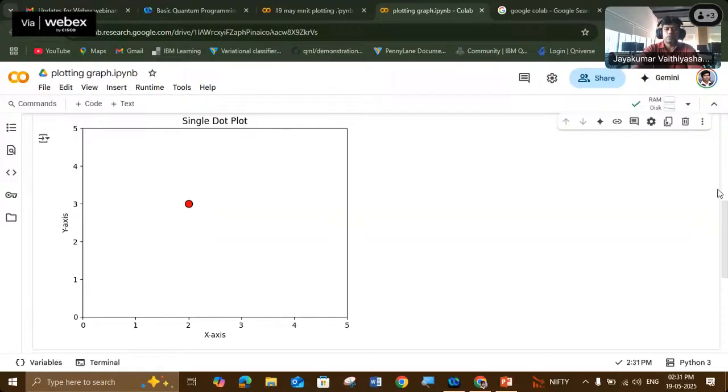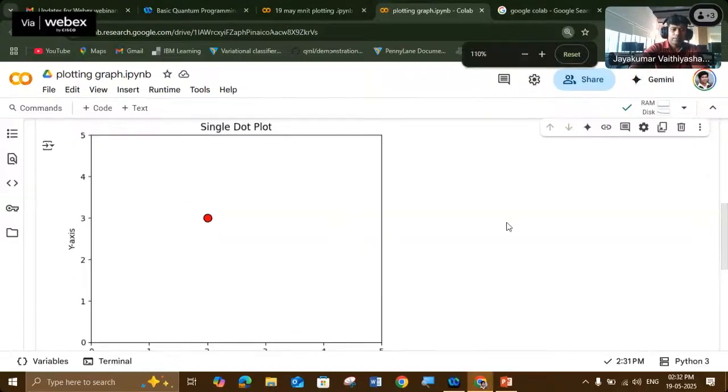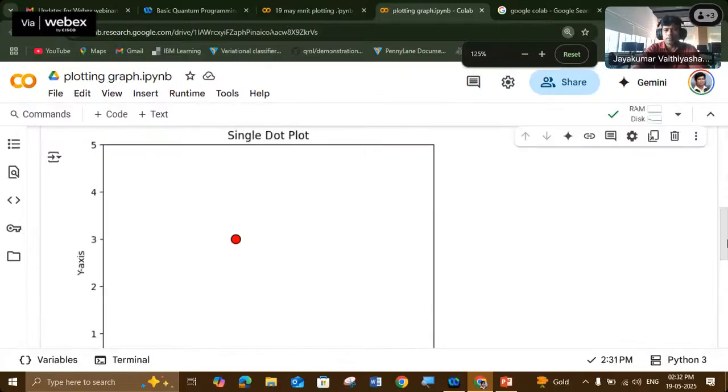I already shared the code here. Please check. Are you able to run? Are you able to get the output? Okay, one more time I'll share. No issue. So we are always starting with baby steps.